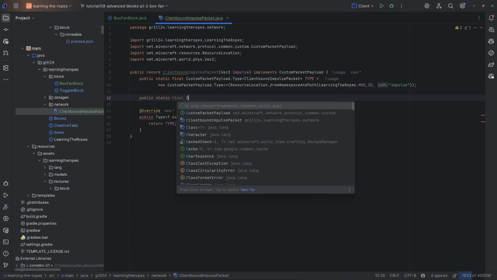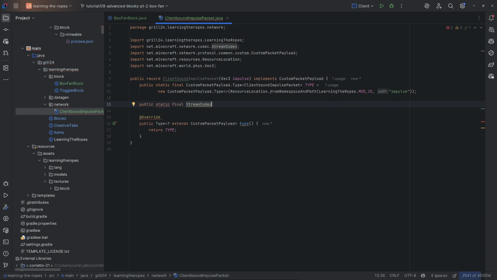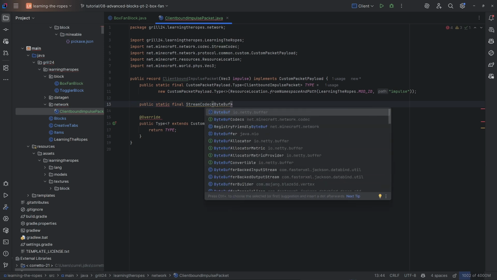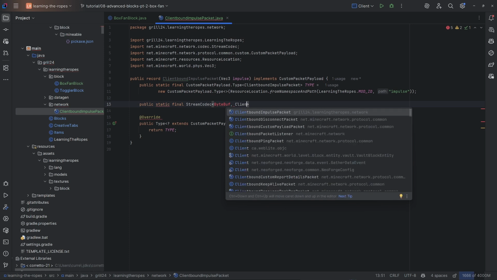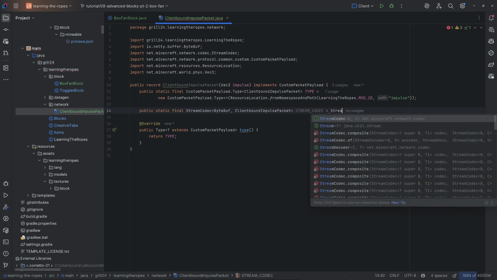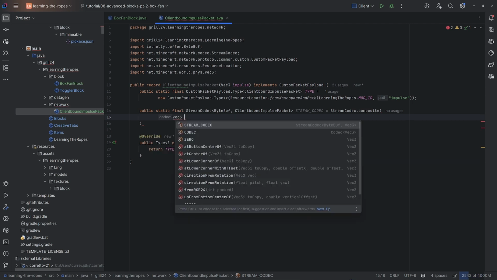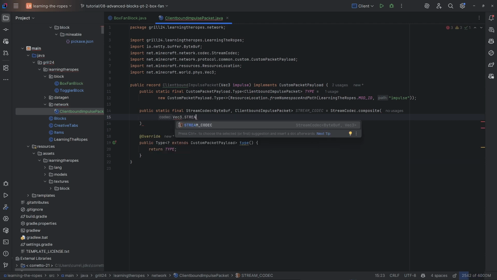We'll define a new public static final stream codec type. And the generic parameter will be a byte buffer called bytebuff, and then the data that we want to send, which is our impulse packet. We'll call this stream codec, and use the streamcodec.composite method to create it. Now we're going to pass in stream codecs for each type that we want to encode into this. In our case, we only care about encoding in the vec3 impulse. You'll see that vec3 already has a stream codec available for us to use.